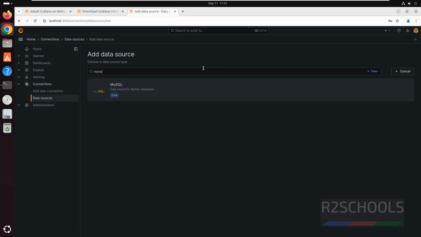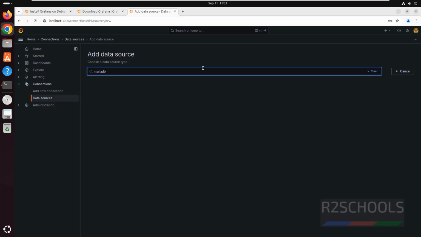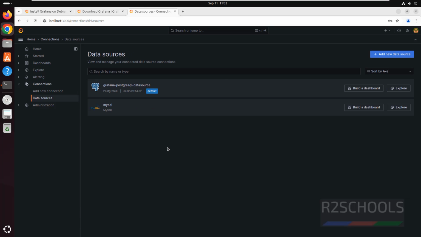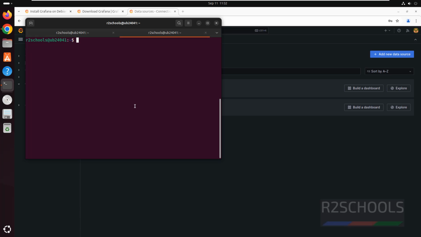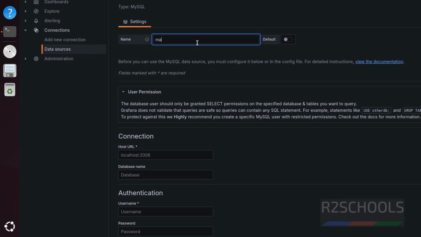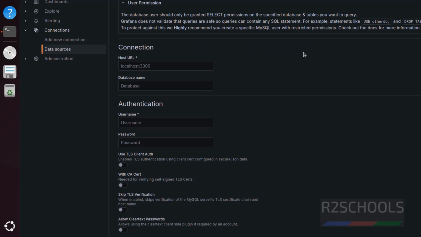Add new data source. Then search for MariaDB. Okay, we don't have MariaDB, but we can use MySQL for the same, because I have installed MariaDB on my machine. So click on MySQL, then provide name as MariaDB-Grafana, then localhost, port number for MariaDB or MySQL is 3306.